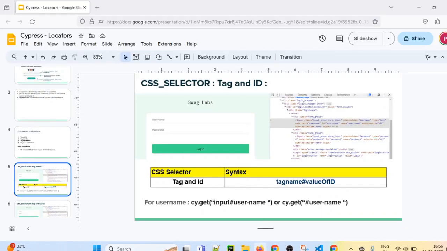So this is the first scenario where we can identify by using tag and ID. So this is how it will identify username field. We can use input, that is the tag name, hash, username, that is the value of ID. Tag name is optional. Even if you use without tag name, then also it is fine. Hash and value of ID. This will identify the username field. And we have to use cy.get command. Which command we have to use? cy.get command. This is the first combination.